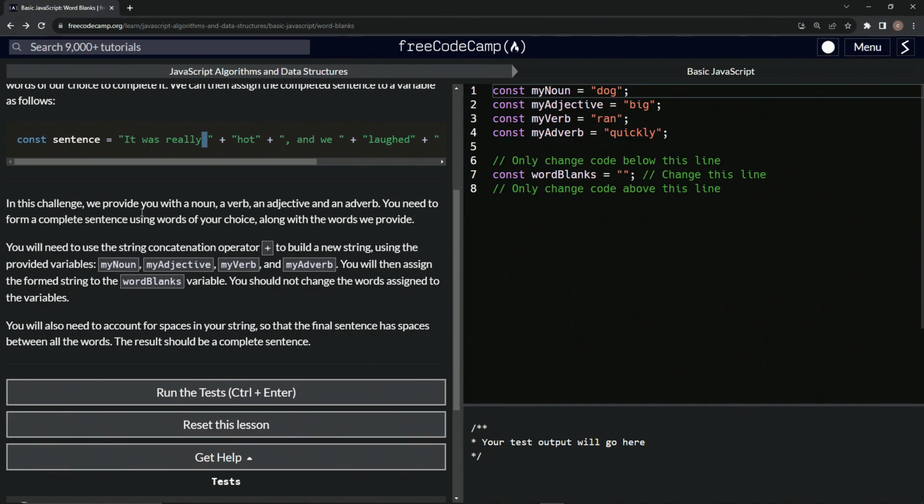So in this challenge, we are provided with a noun, a verb, an adjective, and an adverb. And we need to form a complete sentence using words of our choice along with the words that are provided. We're going to need to use the plus operator to build a new string using the provided variables. We will then assign the formed string to the wordBlanks variable, and we should not change the words assigned to the variables. We will also need to account for spaces in the string so that the final sentence has spaces between all the words, and the result should be a complete sentence.